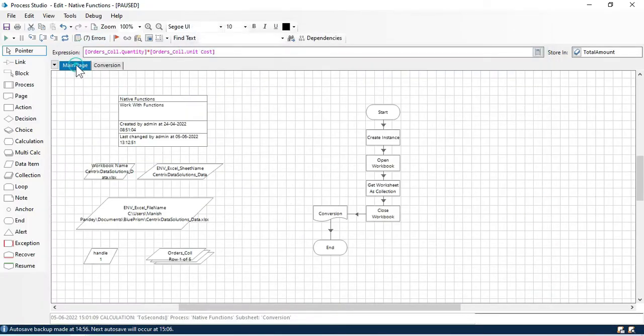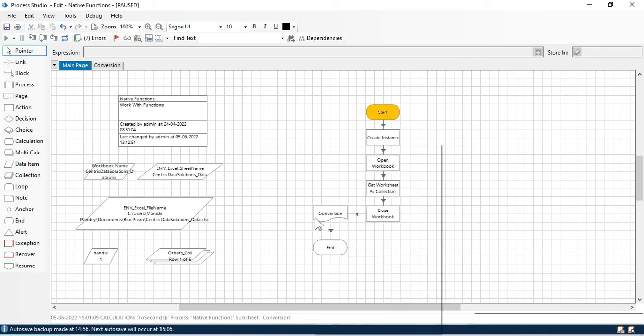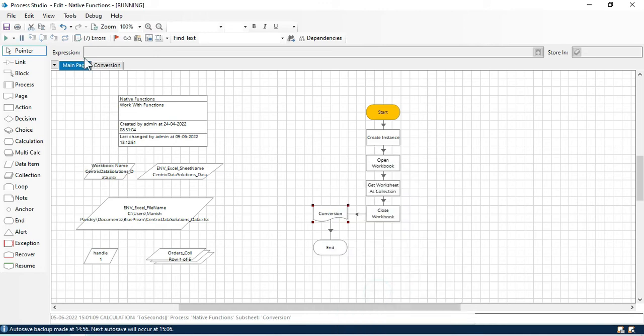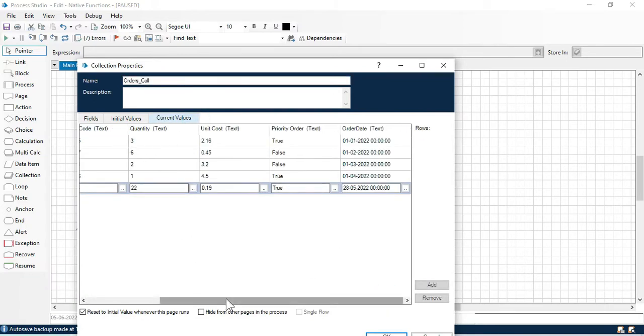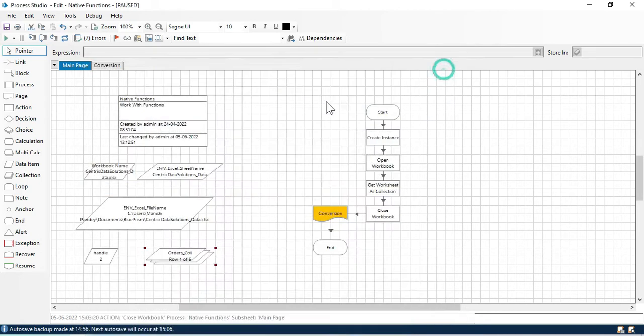Let me start from main, right click, set next stage, and right click here and run to this stage. If you see here in the collection, now we have this value, quantity 3, that is stored in the text data type, and 2.16 that is also stored as text. So how can we multiply this? Let me show you here.